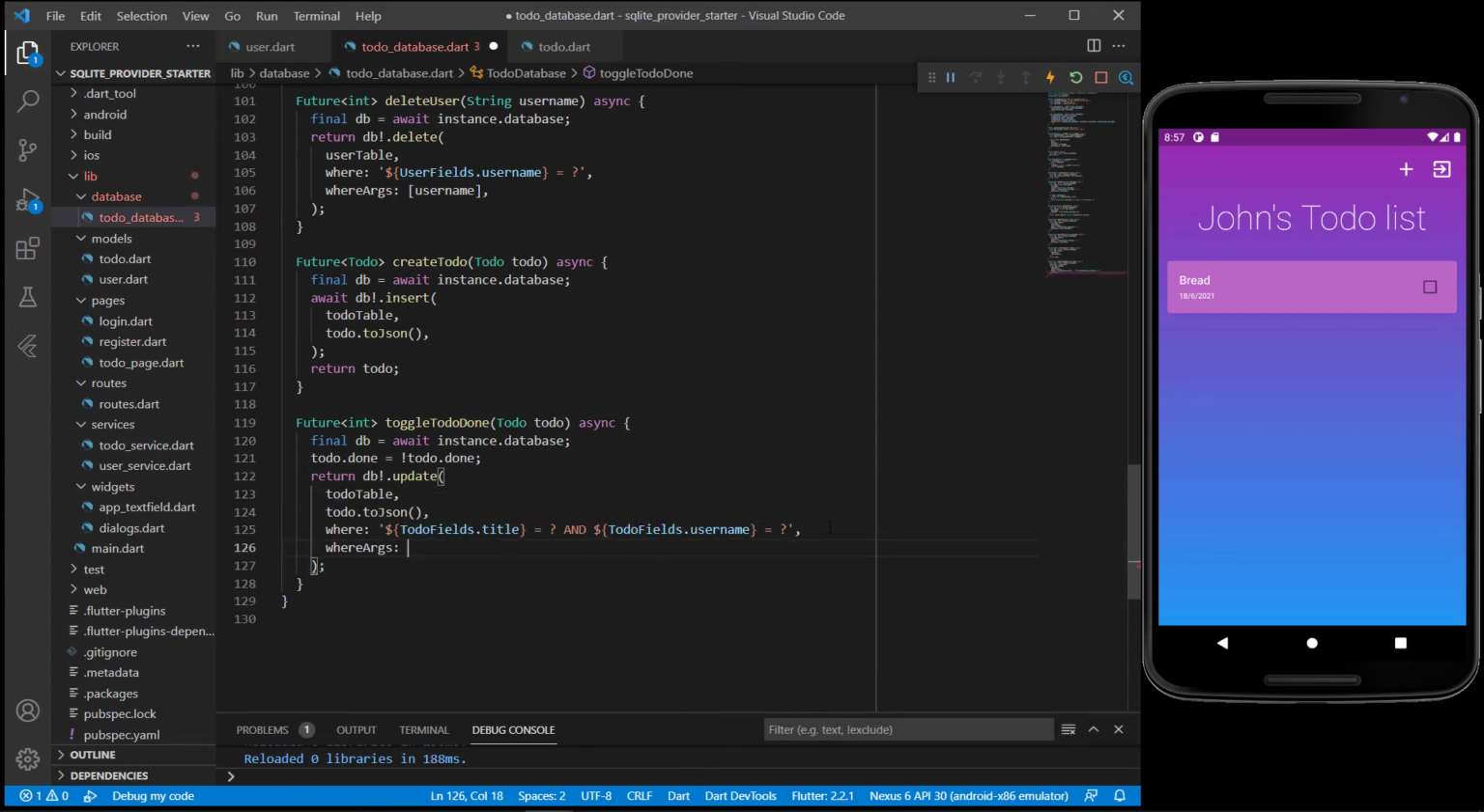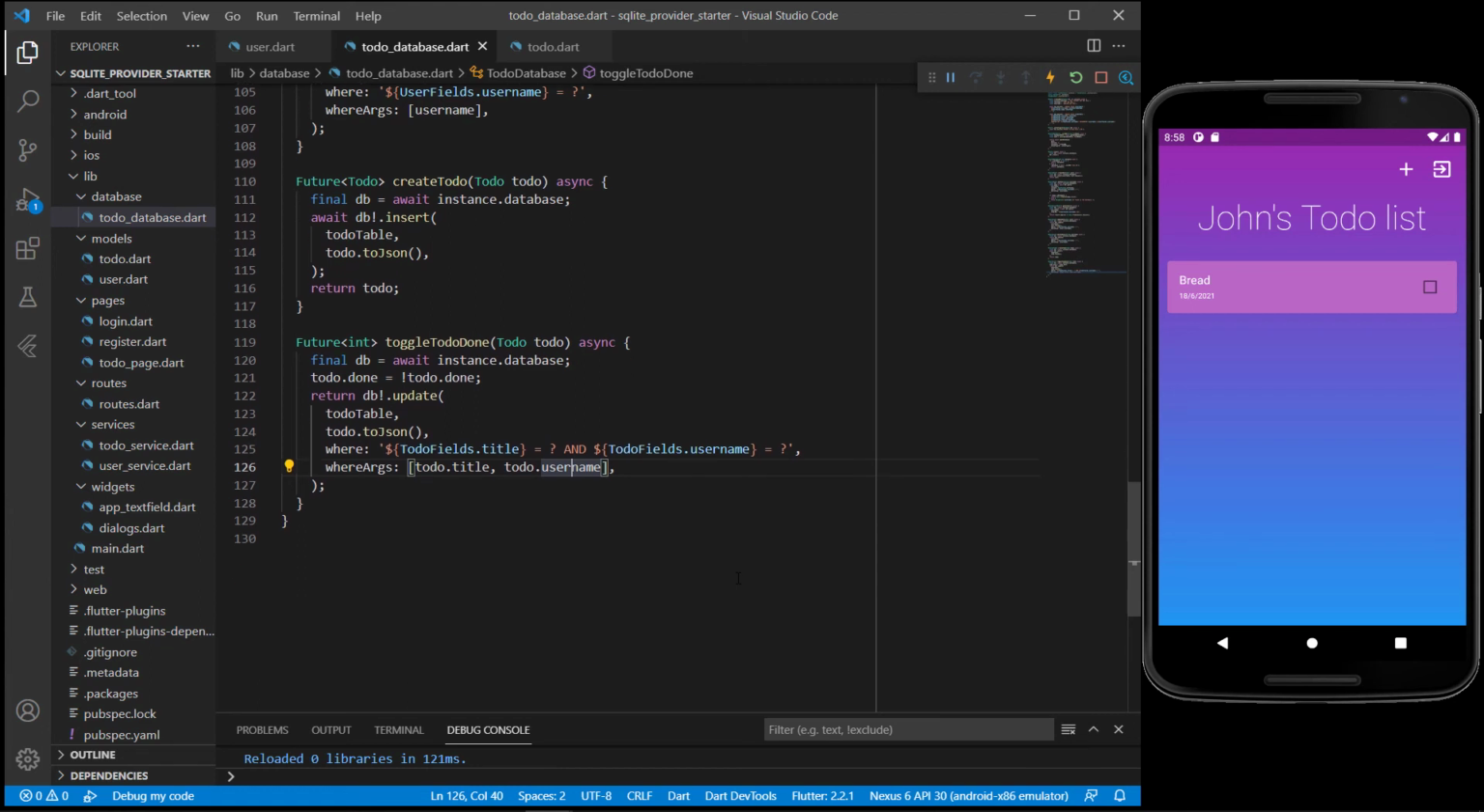Right, and then we will need our where arguments, and we've got 2 question marks now there. So where the title is equal to the first question mark, so where the title is to-do.title, the to-do that was passed in, where the title is equal to the one that was passed in, and the username is equal to this to-do.username. Right, so that's how you use the 2 question marks. So separated by commas in the where arguments. Then you're making sure that there's no SQL injection.